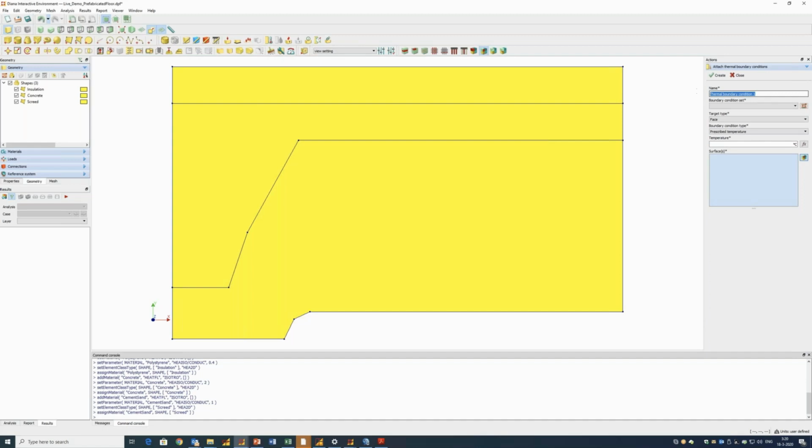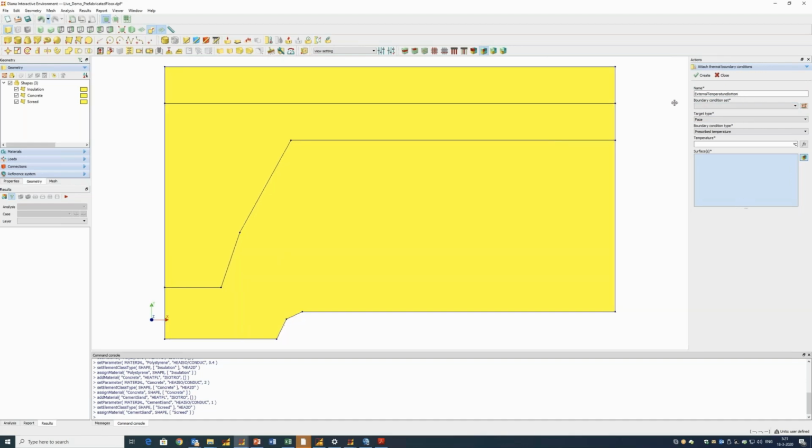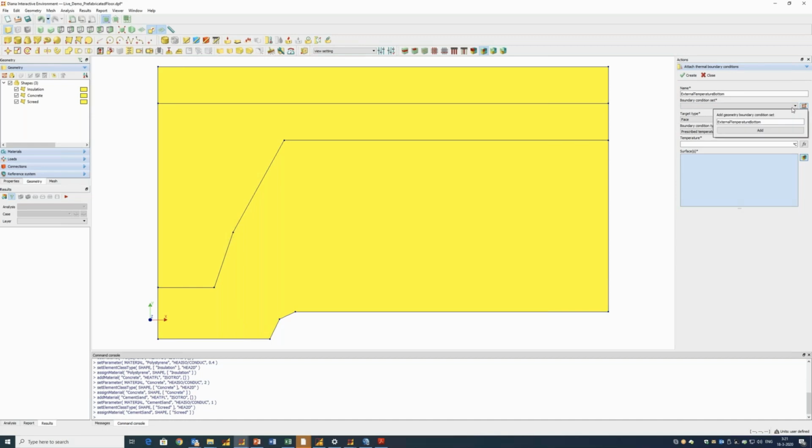I call it external temperature bottom. It will be part of a set which is called external temperature. It will be applied to edge. I choose external temperature, which will be 10 degrees.